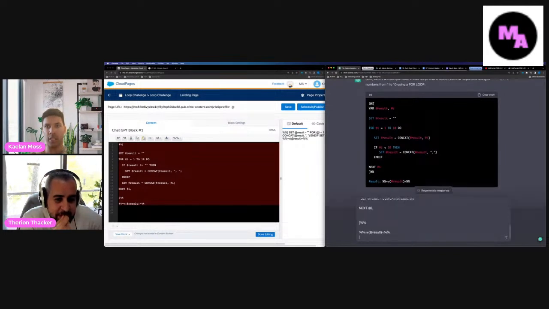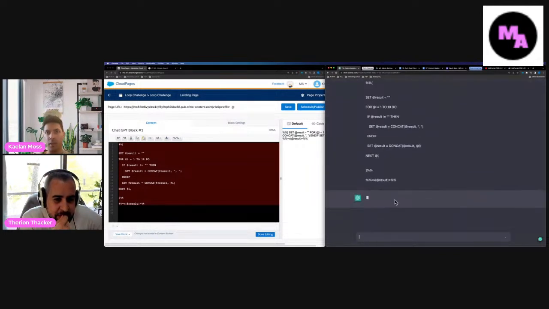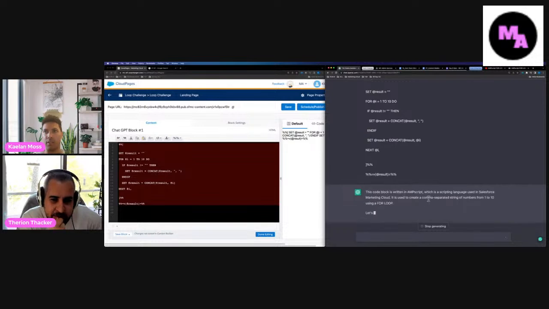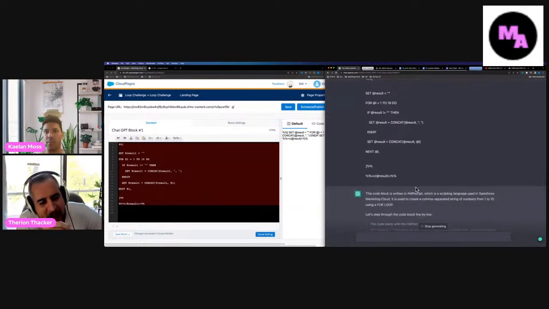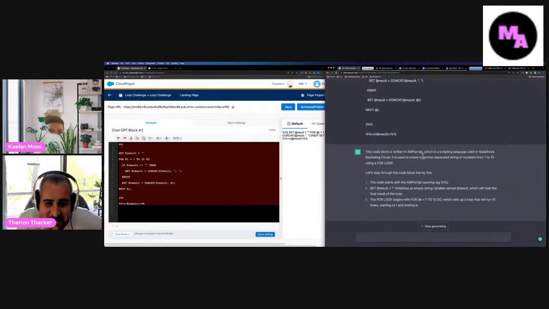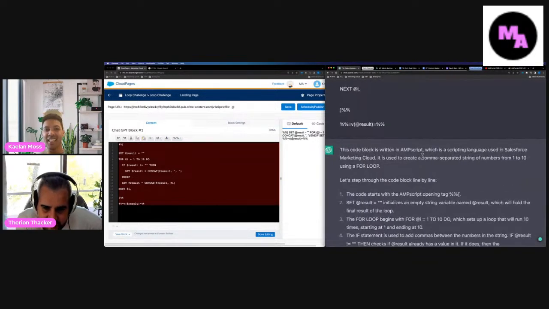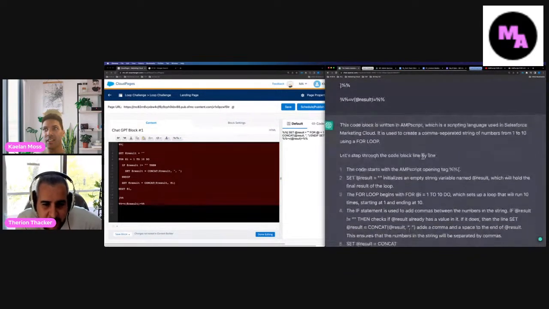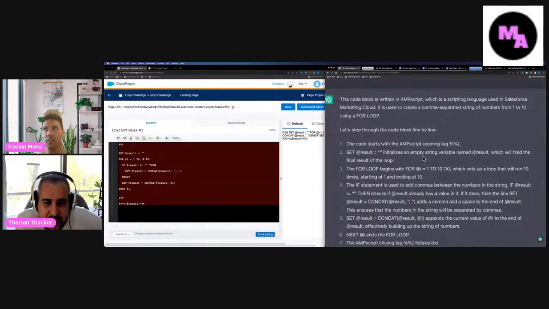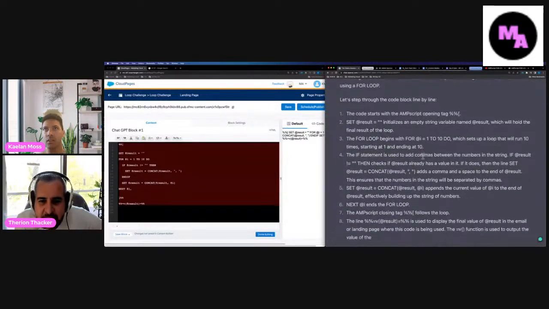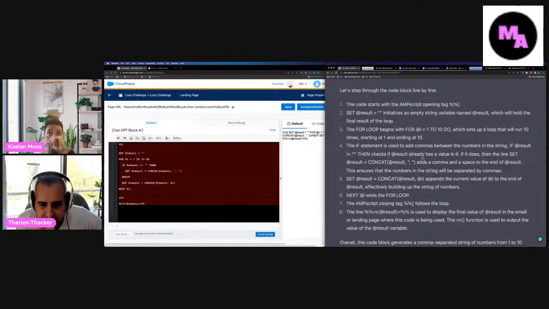Look, I'm just telling ChatGPT to explain this to me. This code block. I said, please explain this code block step by step. Okay, 1 to 10 to do, which sets up a loop, will run 10 times. The if statement is used to add commas between the numbers in the string. So that's the if statement's only job.